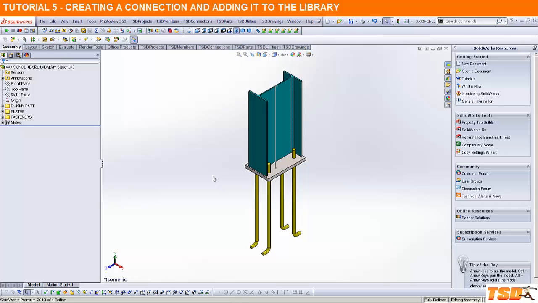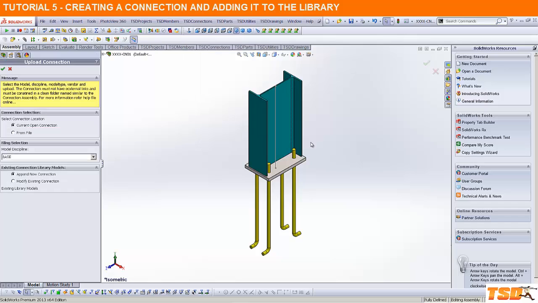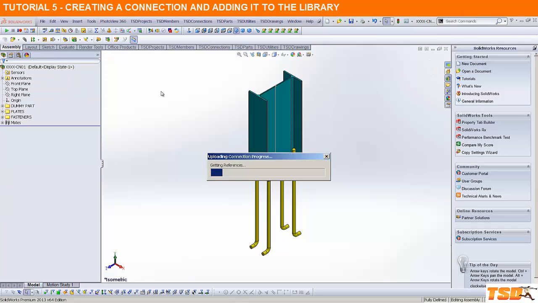Let's now upload the connection to the connection library. In the connection library, if you go to upload connection, which is at the very top, we want to use the default that we've got, which is the current open connection, and we want to select which filter to find our connections, and in this case it's actually a base, so the default is base. And if we hit the tick, that now is appending our connection to the connection library.